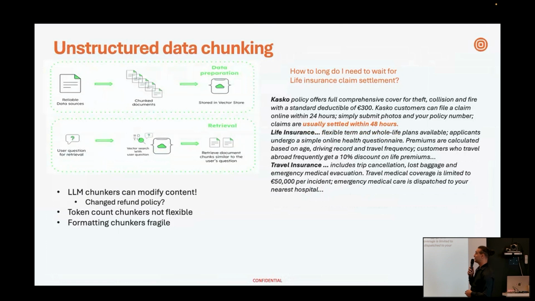And then problem number 2: if you are using something like a token count chunker, it can create a chunk that maybe starts from here, simply submit photos, up to here. And then I can ask something like, how long do I need to wait for life insurance claim settlements? Well, guess what? It doesn't see the Casco at all. So it will be happy to tell you, well, it's within 14 hours. And this is the most common source of hallucination that I have seen in RAG systems. Basically, it's what you do with these chunkers.